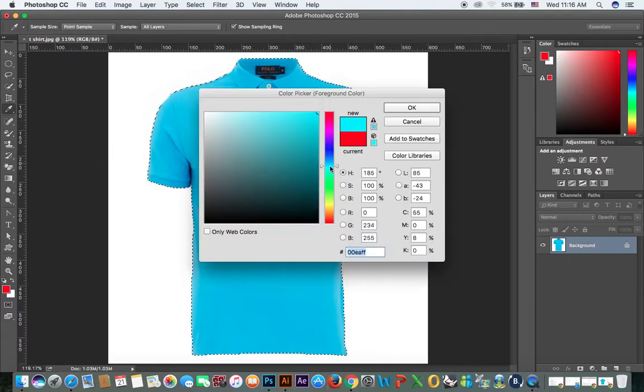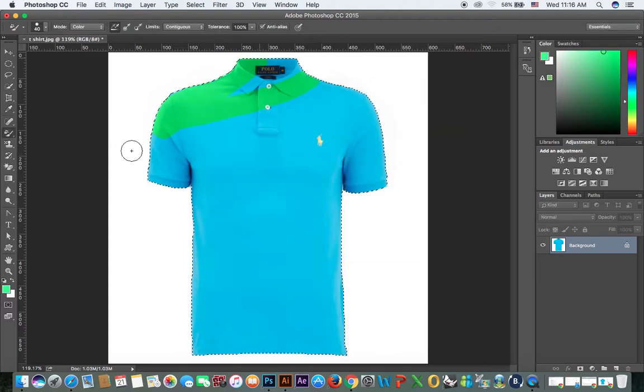So any color like this one. So now see, it looks like a shirt. Everything is there, only the color is changed. Okay, this is color replacement tool. You can try.